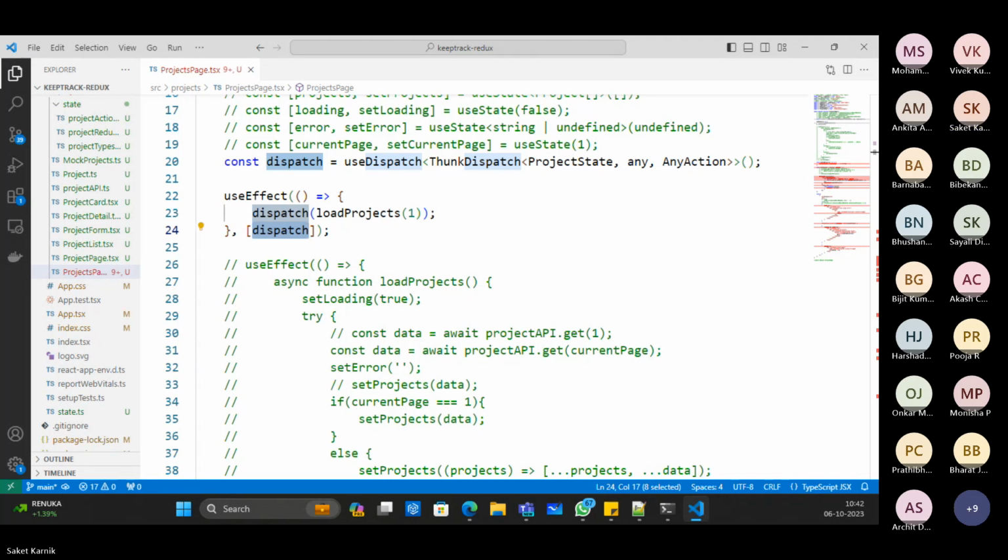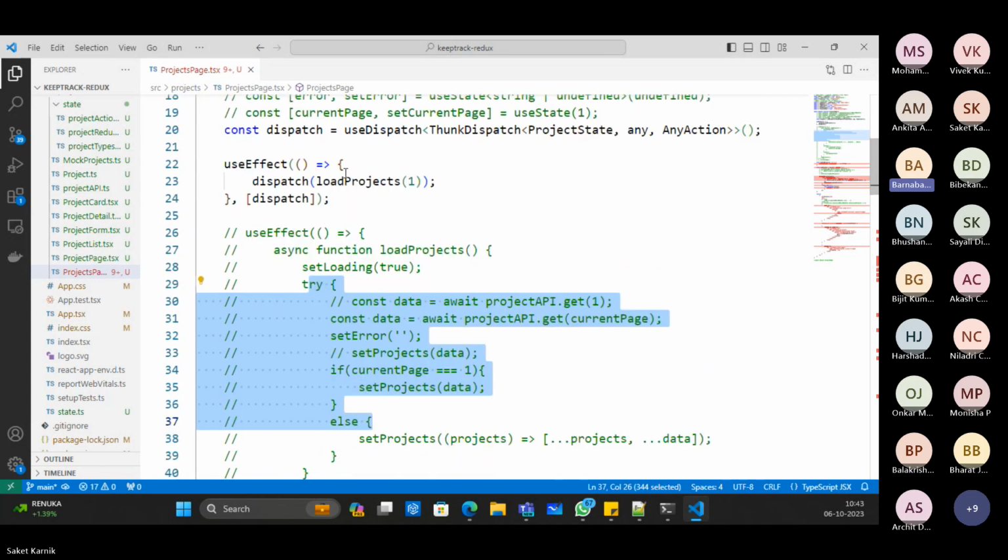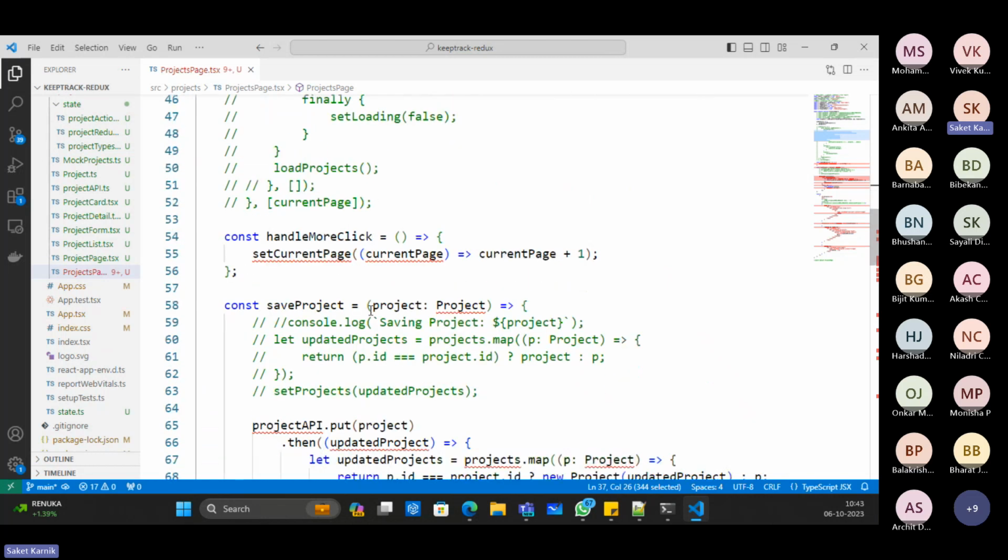Yes or no? Second, because all this logic is already being taken care of by the reducer. Yes? By the reducer, it goes to the action creator, within which you find this logic. Yes. If this is done, let's scroll down.